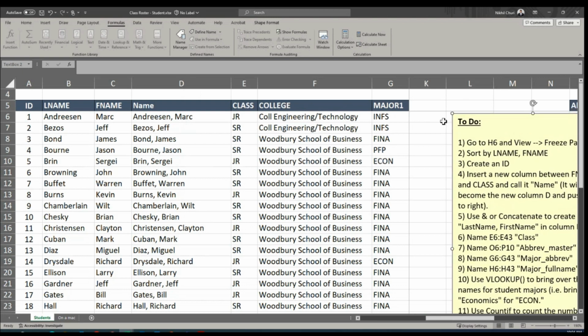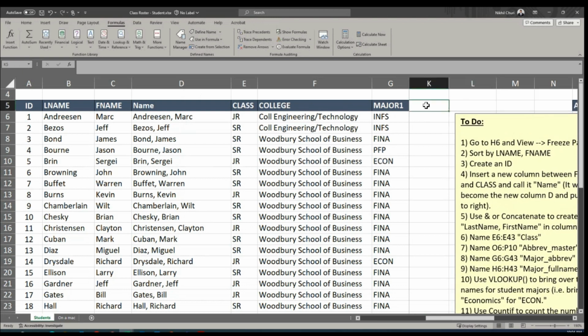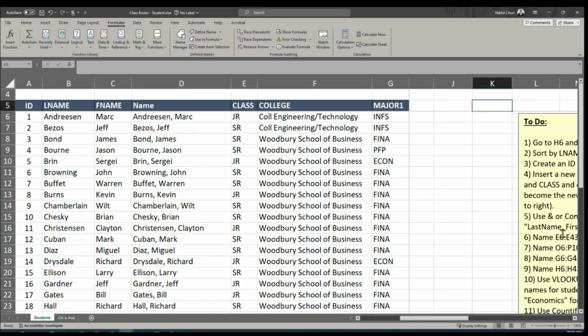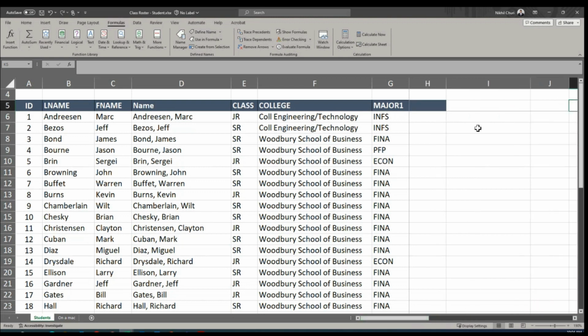One more thing I'm going to do over here is name this cell K5 as major, and I will tell you why. Major. Oops, sorry, I know what I did. It wasn't a continuous one. So instead of K, let's use this H5, MAJOR, enter.